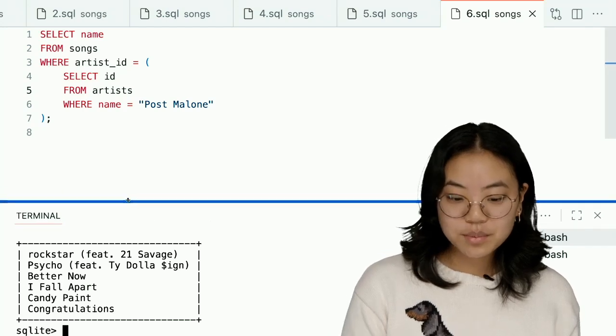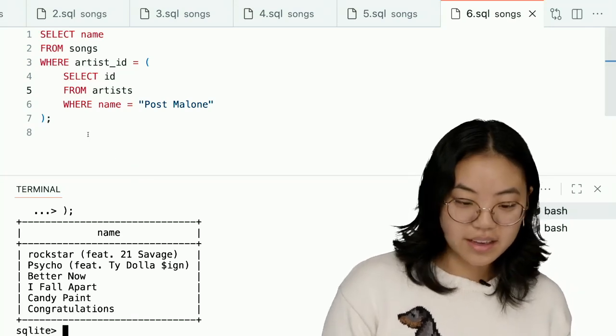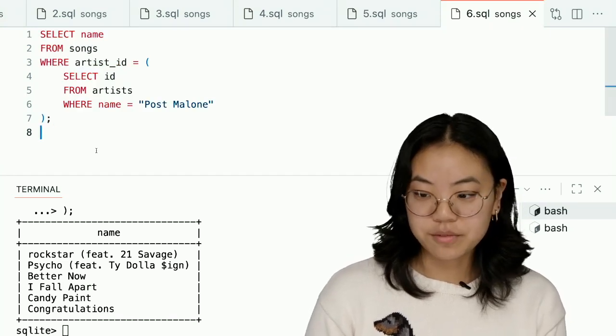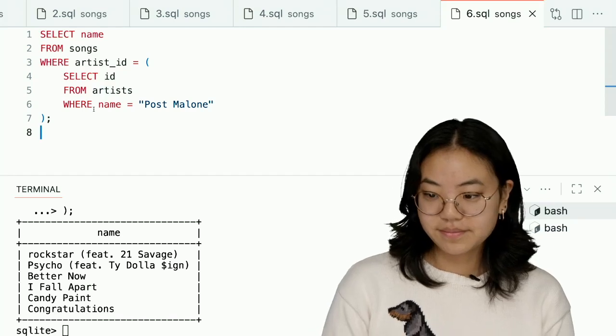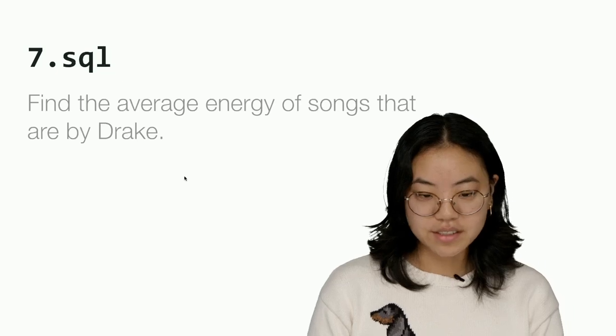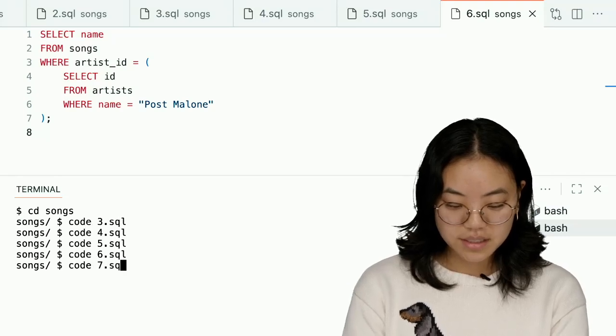We can also pretty easily do this by joining, but again, I think that, at least in this case, nested selects are going to be more efficient. Okay, this next one here, we're finding the average energy of songs that are by Drake. So I'll do 7.